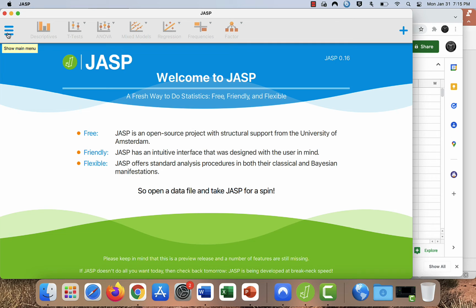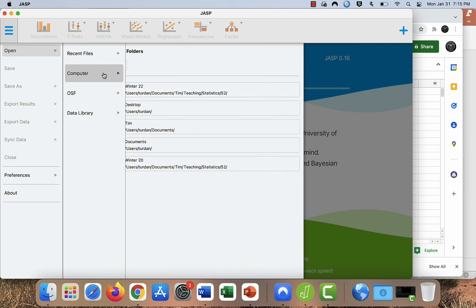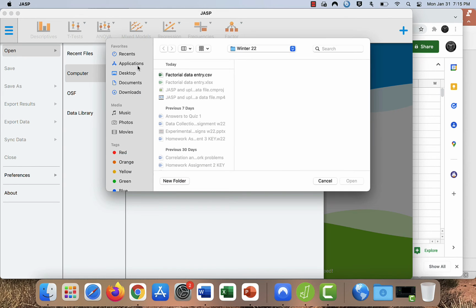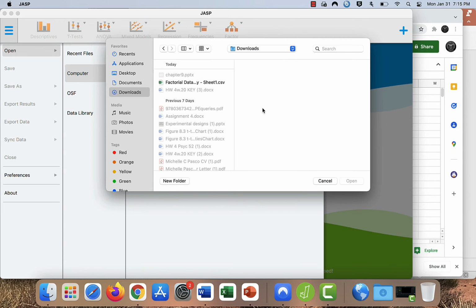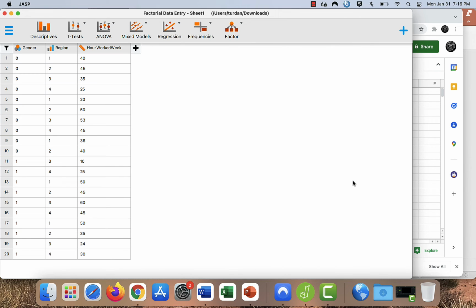And now I'm going to open up JASP. And I go over to here, these 3 lines, and over to here to open. And I got to find this on my computer. So it's in my downloads folder, and that's not one of these. So I'm going to go to Browse, and I'm going to go to Downloads. And JASP wants to access this. I'm going to say OK. And there is the file. So I'm going to open.